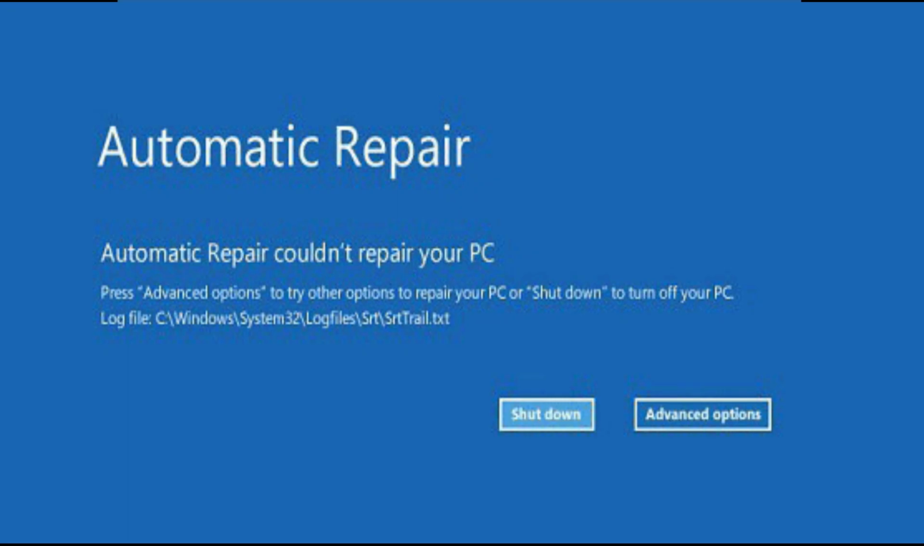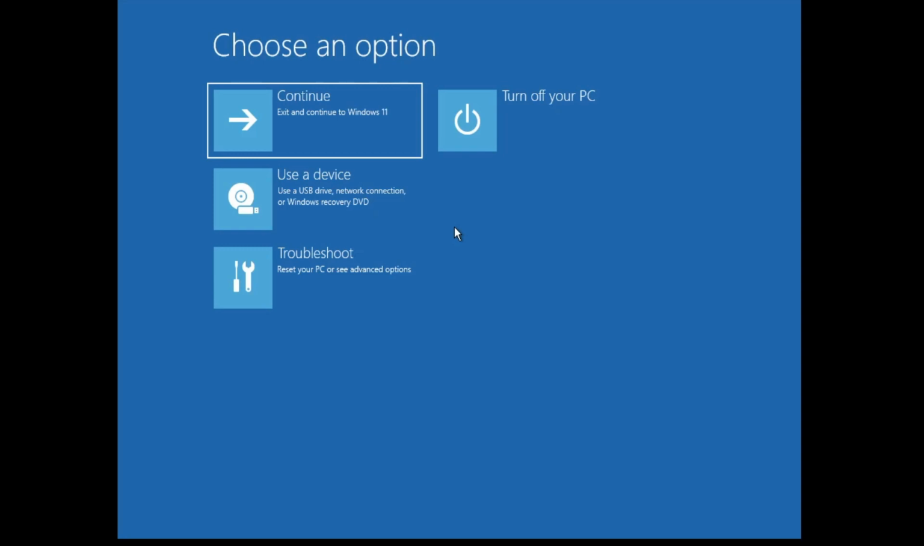Now let's say you are on a page that says automatic startup repair loop, and there you get an option of advanced options. If you click on advanced options, you will come to a page that says choose an option. But in case you don't find this option, then you need to forcefully shut down and restart your computer 3 to 4 times. This will be applicable for both Windows 10 and Windows 11 PC and laptop.